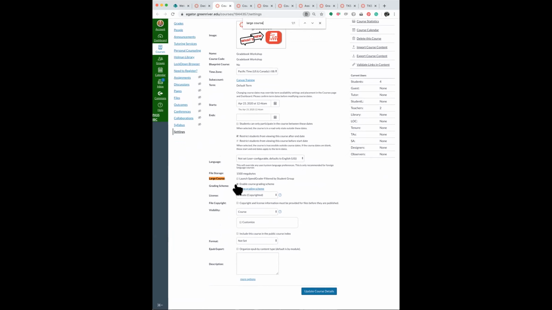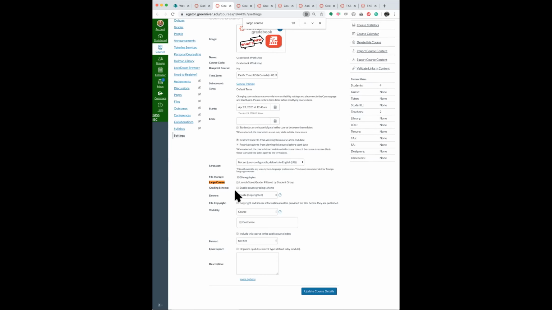And then you can have a course-wide grading scheme. So these are a couple of options. These are not options that I generally use, but if you have a large class, this might be handy. And if you have a course-wide grading scheme, that would be another option.